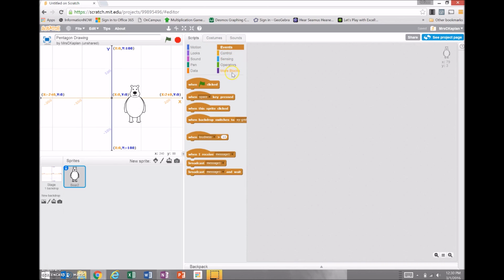So the first thing we need to do is we need to tell the code when to start. And that happens when this green flag is clicked. So anytime this green flag is clicked, it's the start. The red stop sign is the stop. So in order to tell the code to start, we need to click and drag when green flag is clicked. So that we know when the green flag is clicked, anything below it is going to happen.